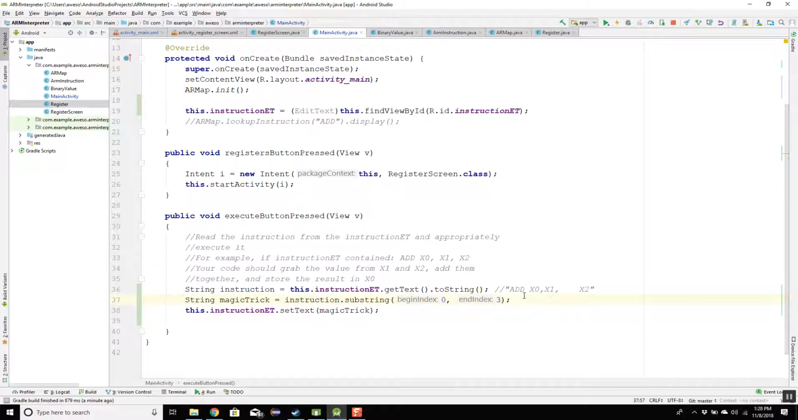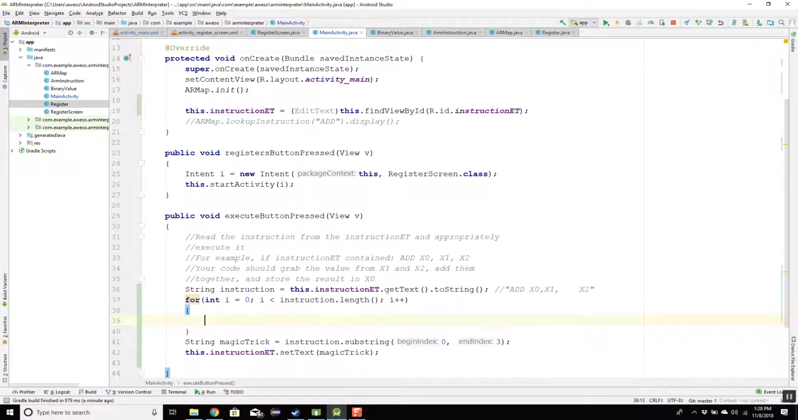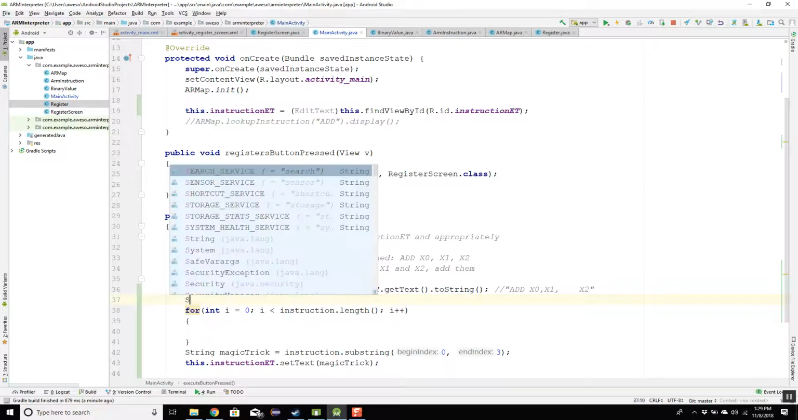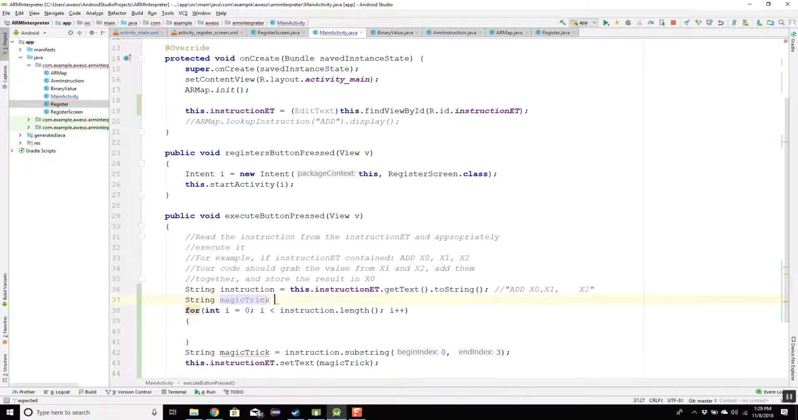Okay, could write a for loop. Let's write that first, because that's important. I want that to come to mind first, because I don't always want you to assume that there's a power tool that will do everything. A for loop to search for a space is not that big of a deal, right? So we're going to say for int i equals 0, i less than instruction.length, i++. So we'll potentially go through every element of our string there. And I'm going to define my string magic trick before this and just set it equal to the empty string initially.